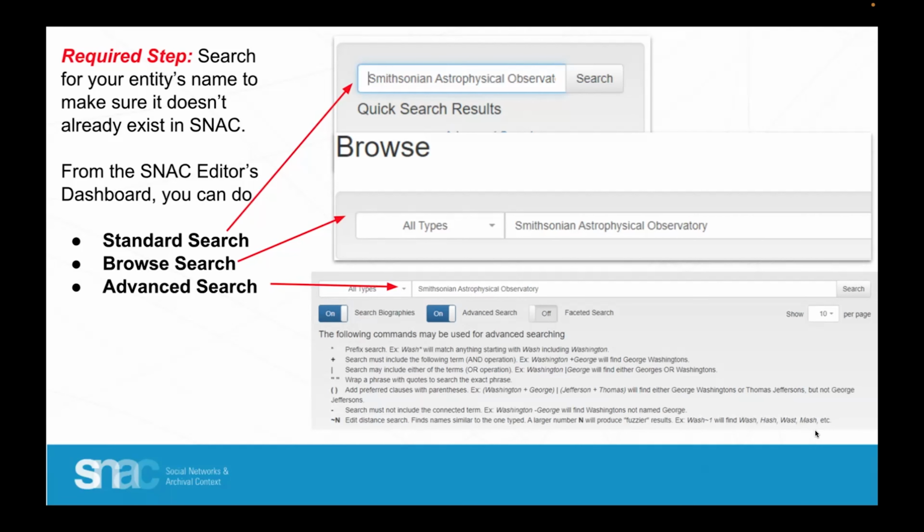As with all authority work, the first step in creating a new SNAC record means thoroughly searching the database to ensure that we don't duplicate an existing authority record. There are a few ways to do this in SNAC. The first is a standard search, the second is a browse search, and the third is an advanced search. You see those demonstrated in examples here on the screen.